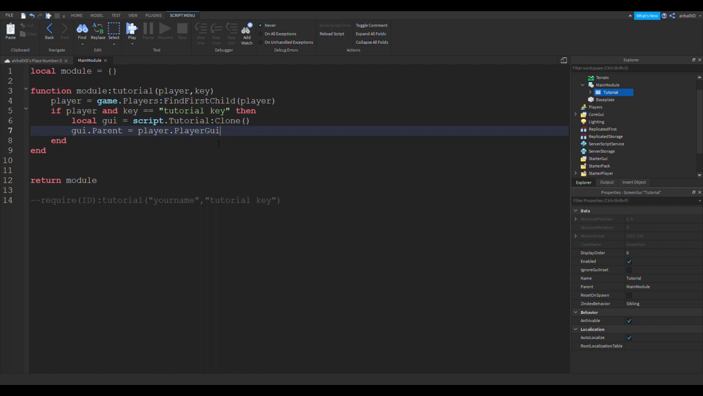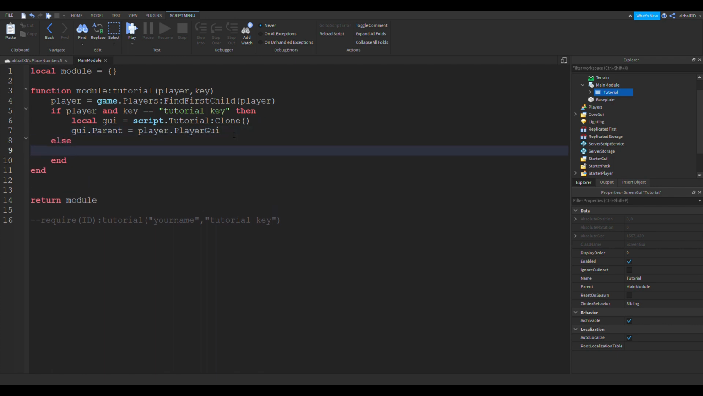So now the person that executed the module script gets the GUI. And we could say if the player is not in the game and the key is not equal to tutorial key, then we can just remove the script, like that. But it can always be re-executed, so don't worry about that. Anyways, you could also change the tutorial key to whatever, and when you execute it, it's going to have whatever. And like I said, if you don't want the key, you can just remove this, and then it'll look like this when you execute it, pretty much like that.